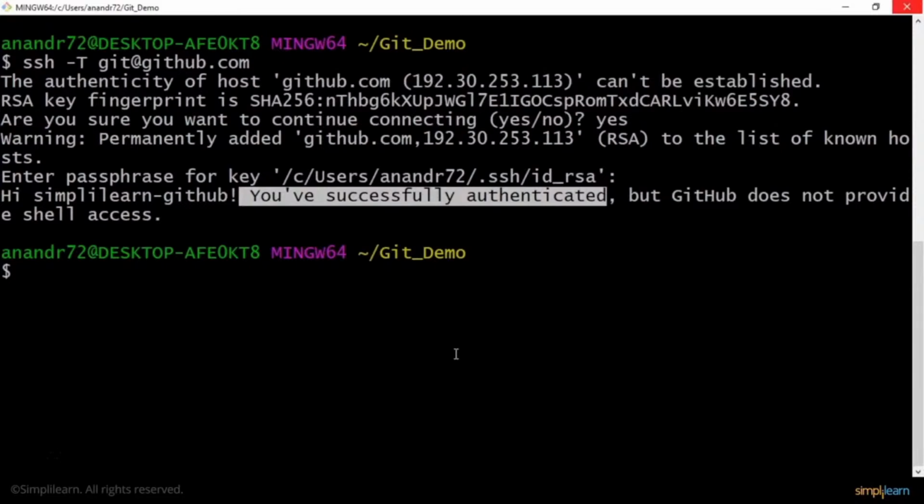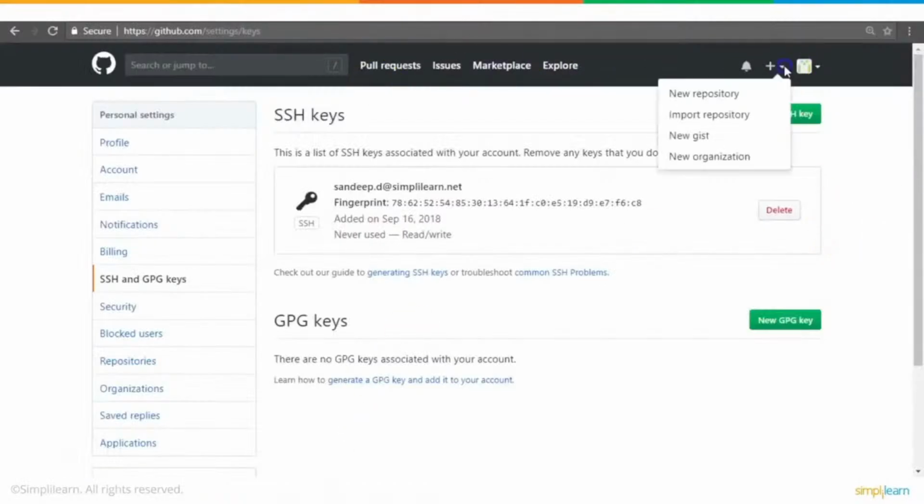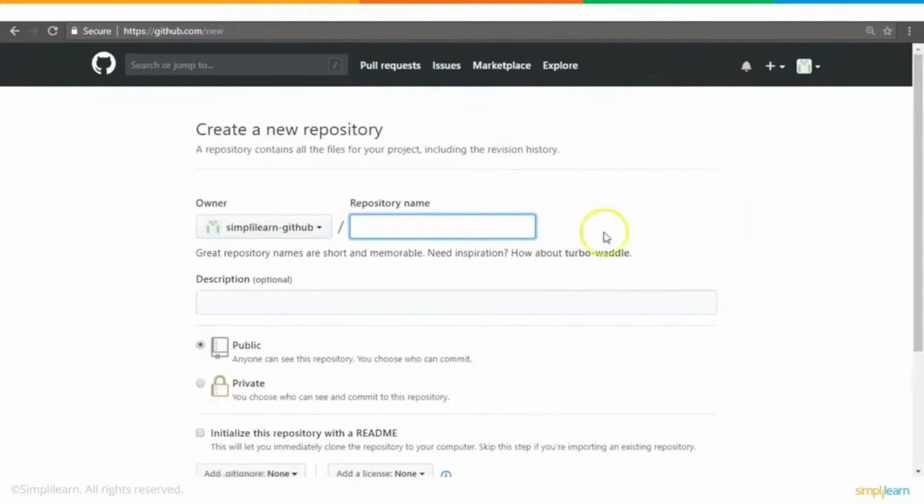Cloning is nothing but making a copy of that repository, linking the origin so that I create an exact replica of the repository which is there on the server on my local drive. So let me first create a repository on the server. I will create a new repository. Let me give a name for my repository and let me initialize that with a README file.